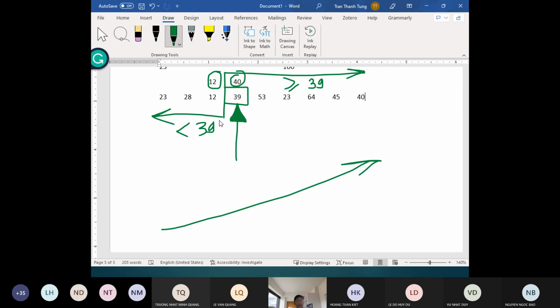So that is the observation people use to implement the quicksort algorithm. You see, everything is based on observation like that. Now let's go back to the slide.